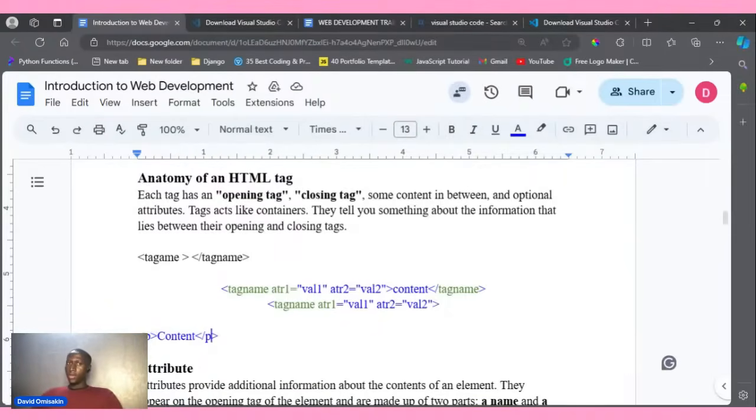So this is the opening and this is the closing. Please, do you understand the tags now? Do you understand this concept, what I just did now? Please let me know if you can.